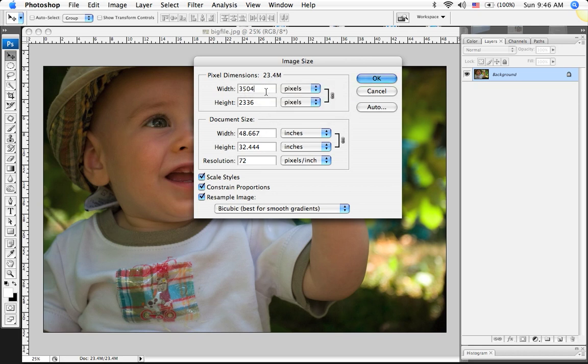So if I change it up here from 3500 to 1000, you'll see immediately there's a huge change. It goes from 23.4 megabytes to 1.9 megabytes. And if you look here, there's been a change as well, because before it was about 48 inches across, but it was still set to 72 resolution. And it's still at 72 resolution, but now our pixel dimensions are much less. There's a lot less information in this file. It can't print the same size because there's not as many pixels. So by default, this is also going to change.